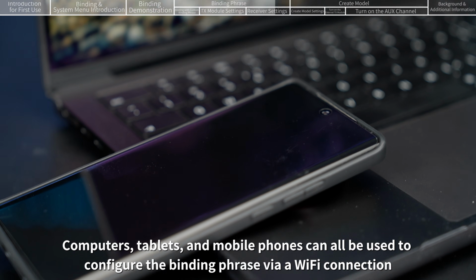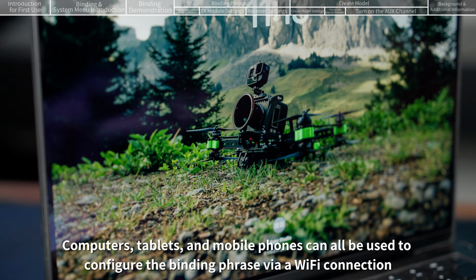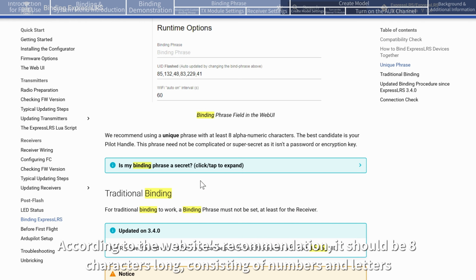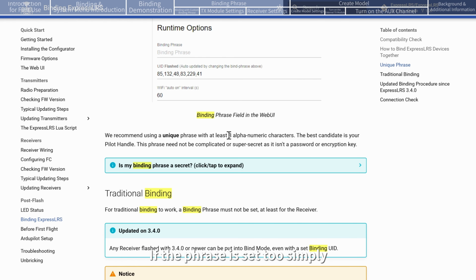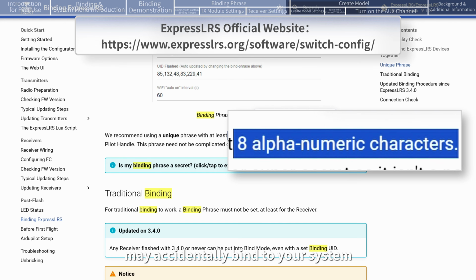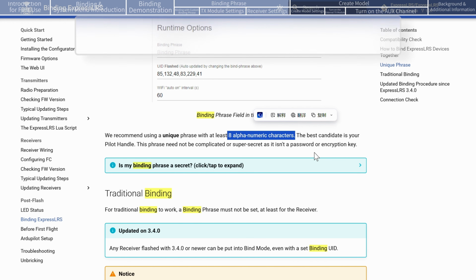Computers, tablets, and mobile phones can all be used to configure the binding phrase via a Wi-Fi connection. Please note the following requirements for setting the binding phrase. According to the website's recommendation, it should be 8 characters long, consisting of numbers and letters. If the phrase is set too simply, other ELRS devices within signal range may accidentally bind to your system. For detailed information, please refer to the official ELRS website.